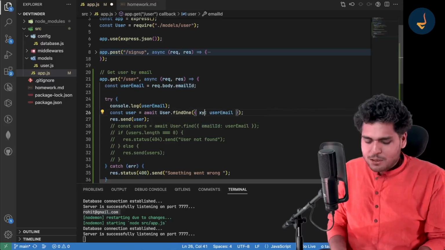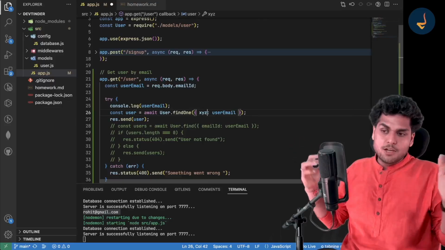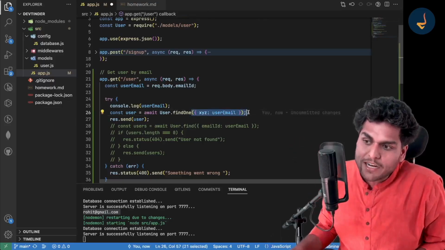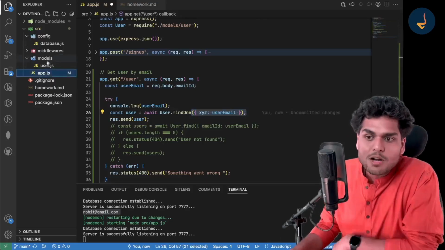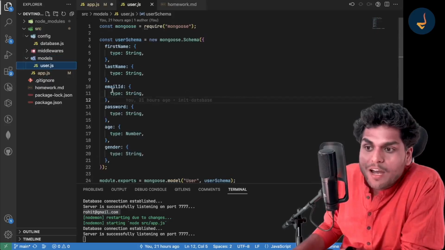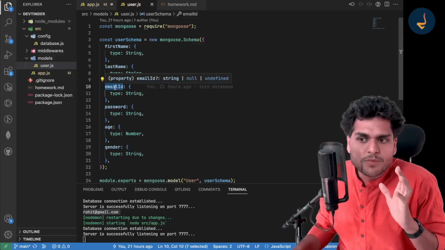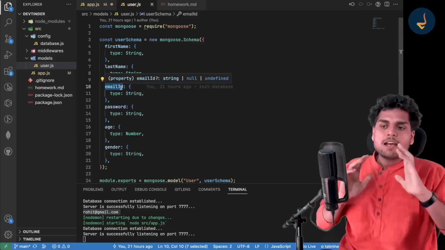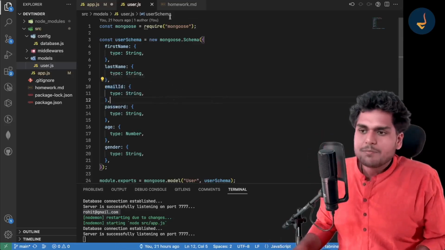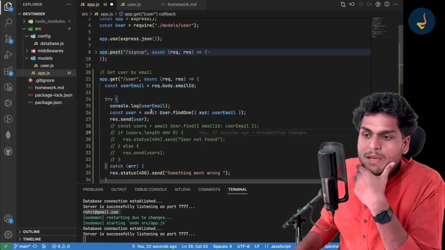If I write XYZ, it does not matter. Mongoose will ignore it. Whatever you are passing over here should match exactly how you have defined it in your models, in the schema. If you have written emailId over here, everywhere you should use emailId. If you are not writing ID, never write ID. Okay, so please do that. Please be respectful of this. Be mindful of this thing.